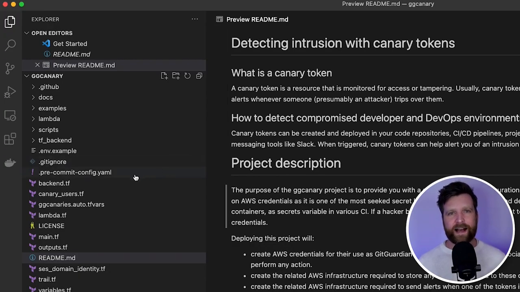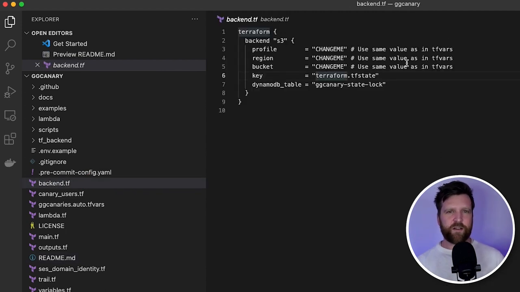We're going to open back up the GGCanary project in our IDE, in my case, Visual Studio. And then we're going to click here on the file that says backend.tf. This is a Terraform file. Here we have variables that we need to change. You'll see here it says use the same values as a tfvars. So we'll create that file in a minute. There's a little bit of a chicken and egg thing, which one comes first. We're going to use the backend.tf. We're going to change these values first, and we'll base tfvars off these values.